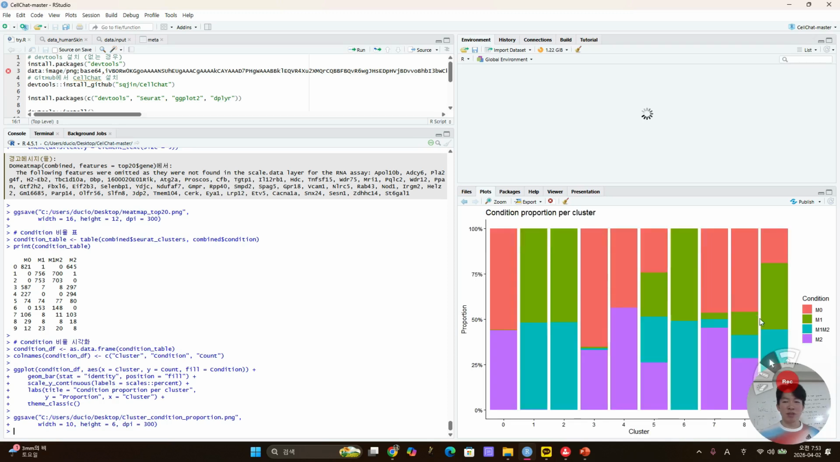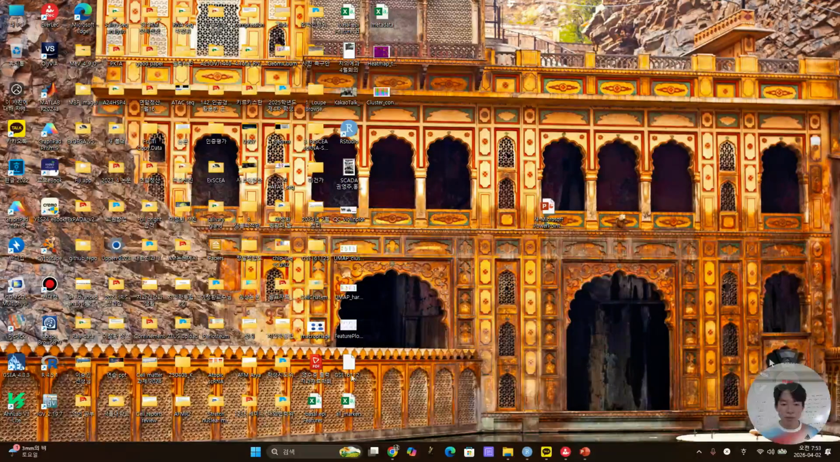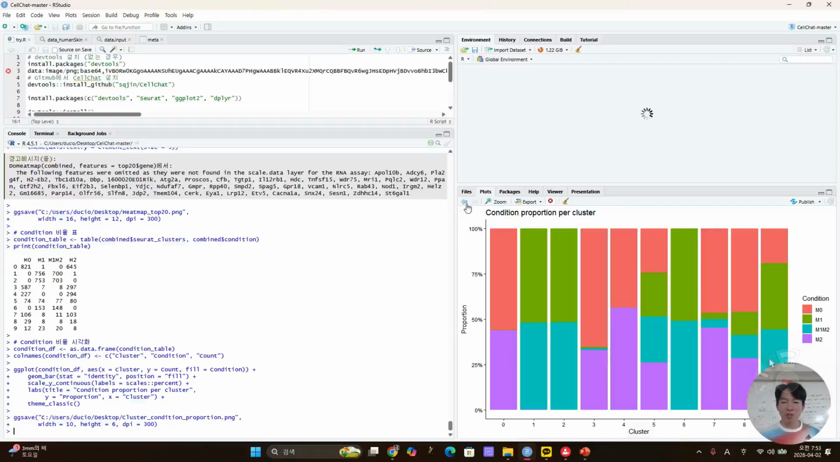Now they are making this. Yeah. Good thing is that they are making this cluster very well. Condition proportion per cluster. M0, M1. Interesting. Oh, they're already making it. Here they make a heat map of the top 20 here. Maybe from here you can see.